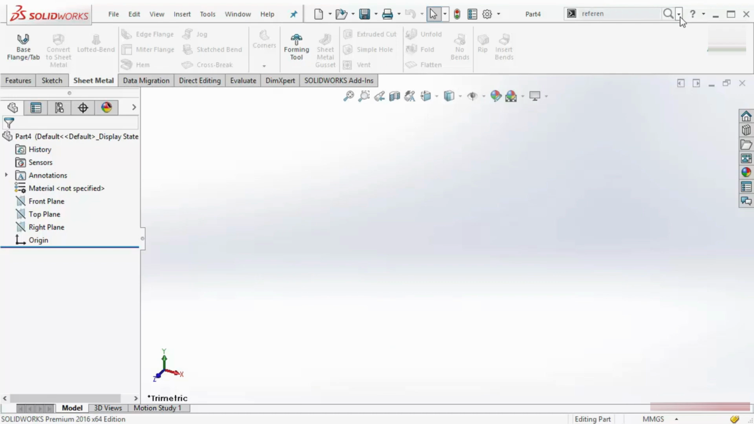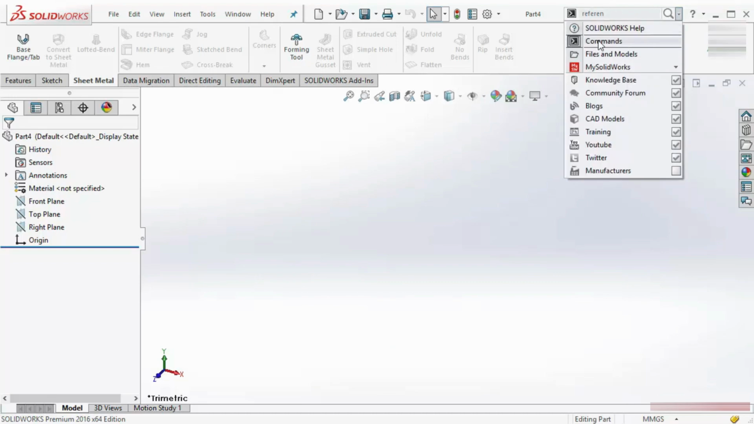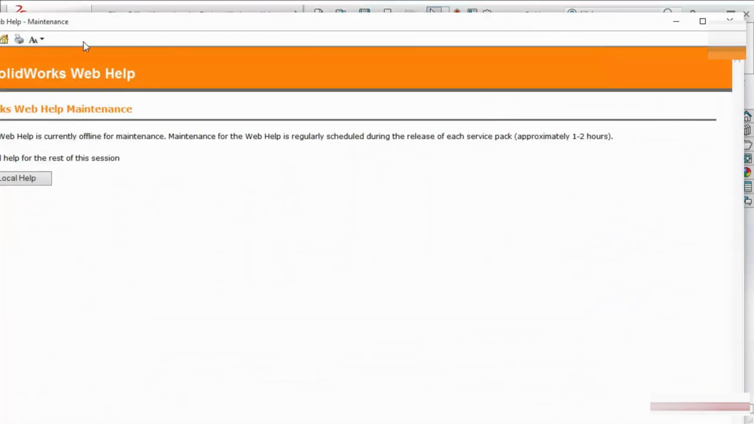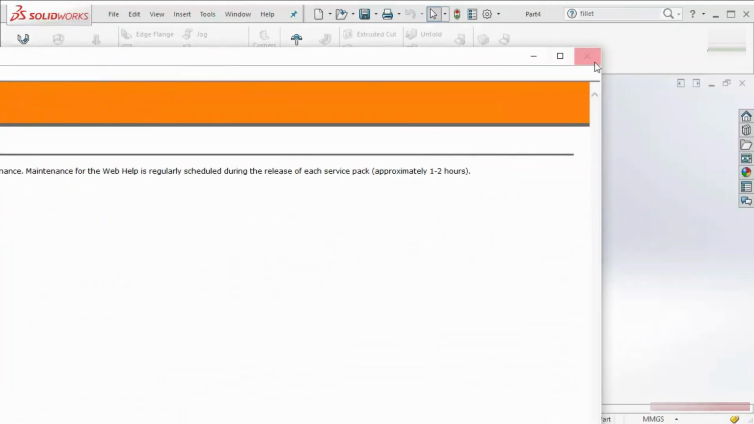But you have to keep in mind, if I go to this drop down menu, you must select these commands if you want to find any tool. Let's say if I select SolidWorks Help, then if you search with any tool, it will not give you the proper information. Let's say if I write fillet, then press enter, you can see it is showing SolidWorks Help.